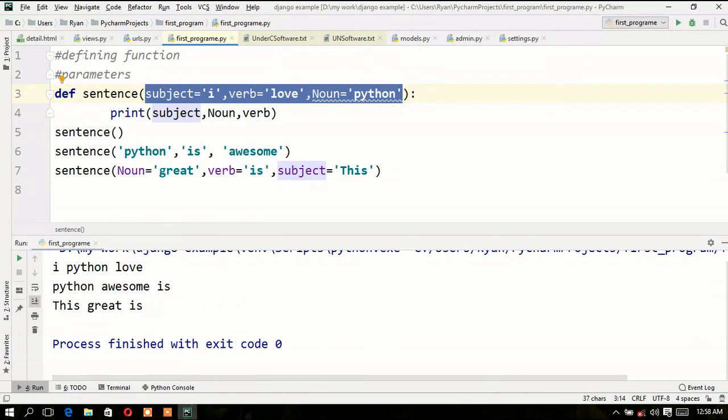Maybe in the next tutorial we are going to talk about classes. Maybe classes and objects in Python. This was Undercode.